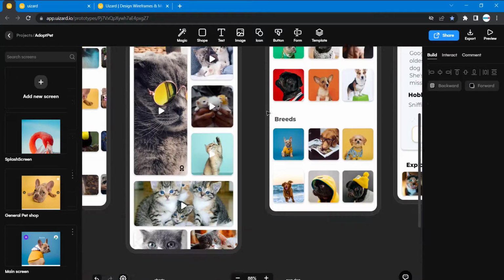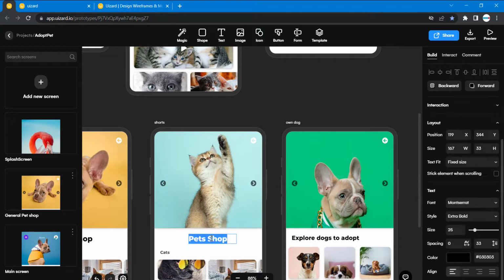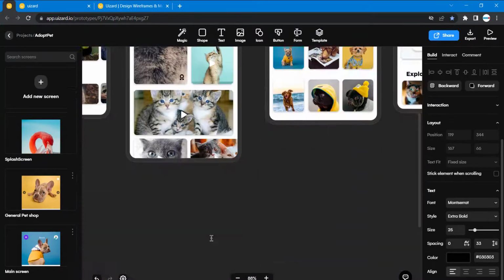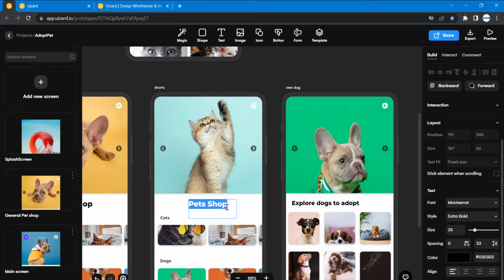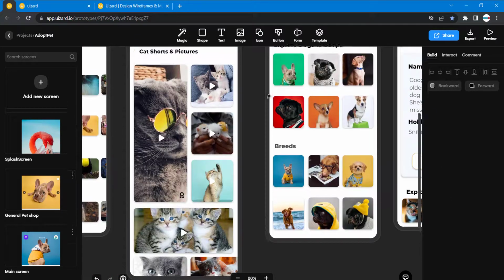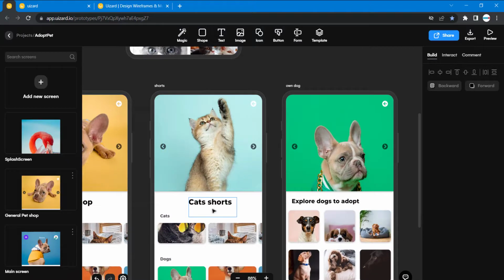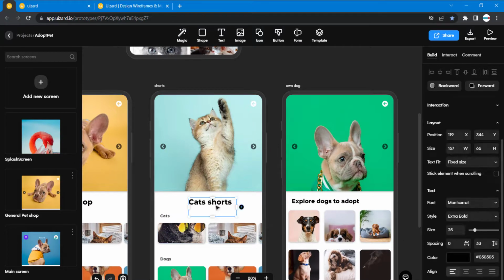And cat shorts and pictures. So we change this text here to cats. I don't see why I keep spelling cats wrong. Cat shorts, and say the pictures. Well, let's just do cat shorts. Cats. Shorts. Okay, that's cool. You can decide to leave it at the center, or you can decide to change its position. Okay, so let's just bring it here.